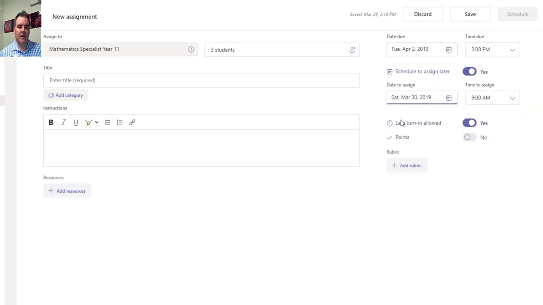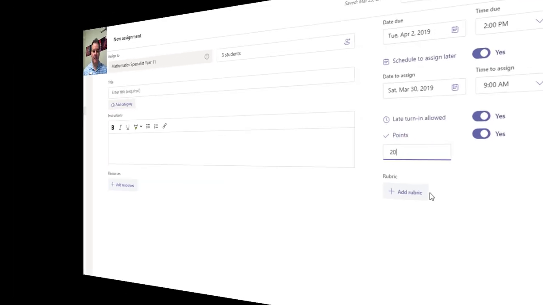That's great. Late turn in, I'm going to leave as allowed, so even after this time they're still able to submit. If you want to cut off at a particular time, at 2 p.m. on Tuesday the 2nd of April, then they will not be able to submit their assignment after that due date if you turn that off. And I can have points as well, so I can mark this assignment if I want to and say this is going to be out of 20 or whatever it is.